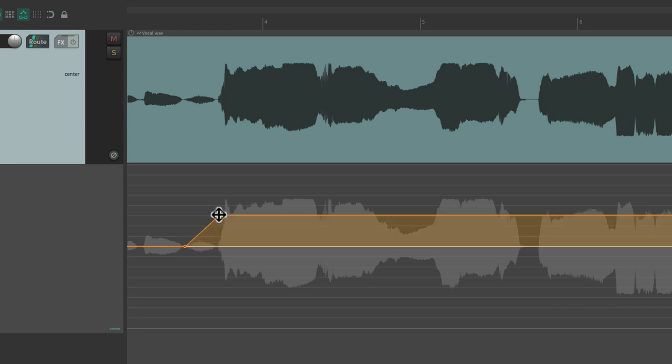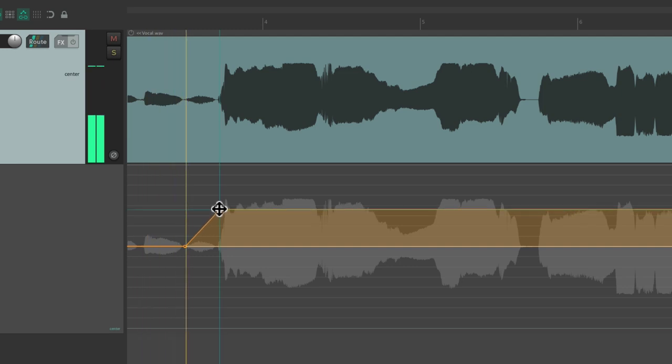shift-click, and listen. Baby, oh, oh, oh. Shift-click, and paste.